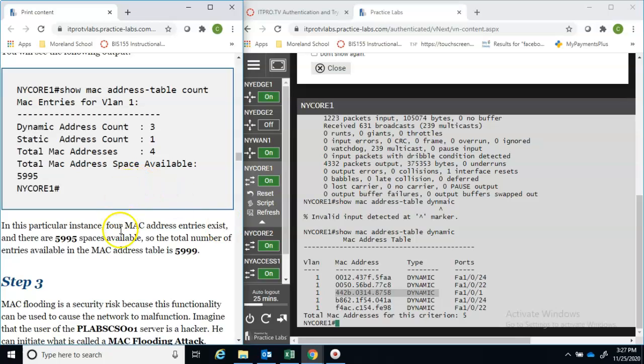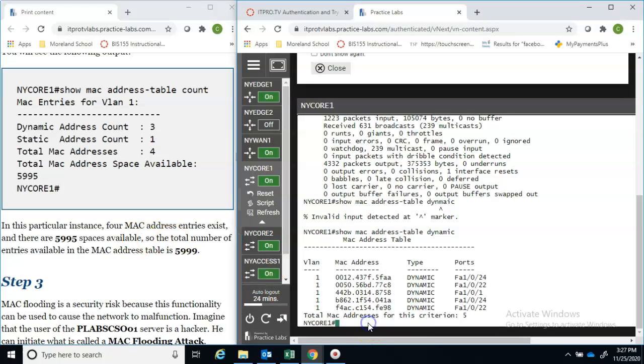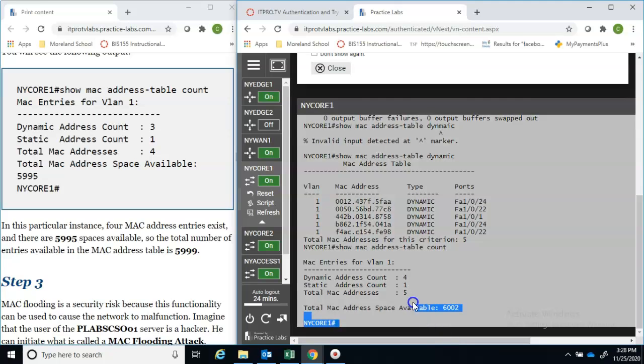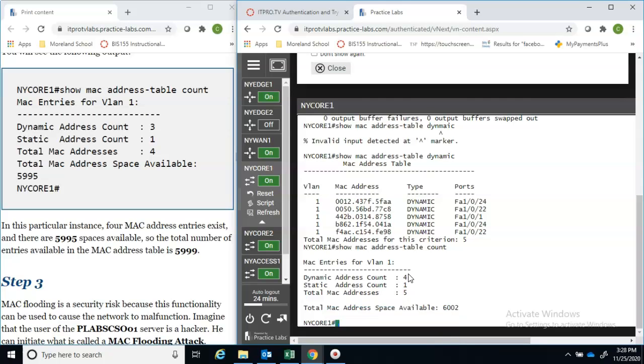This particular instance, 4 MAC address entries exist, and there are 5,995 spaces available. And so we'll do show mac address-table count. So we have 5, 1, and 3, and 6002 available is what I'm showing.